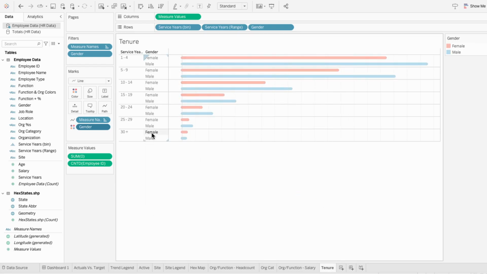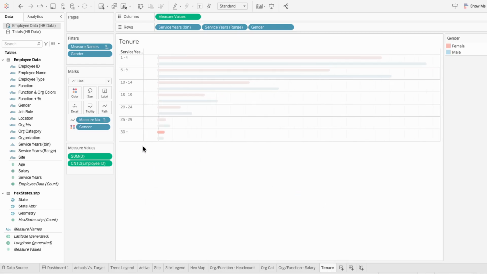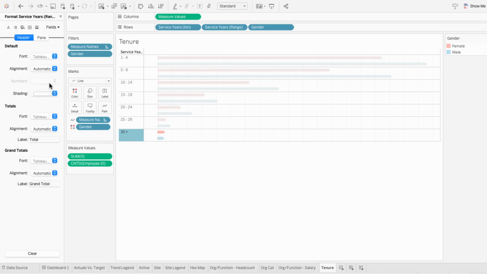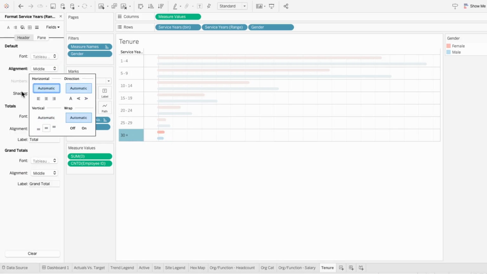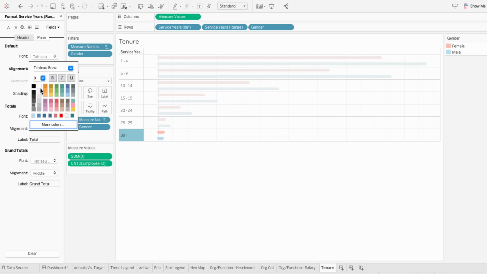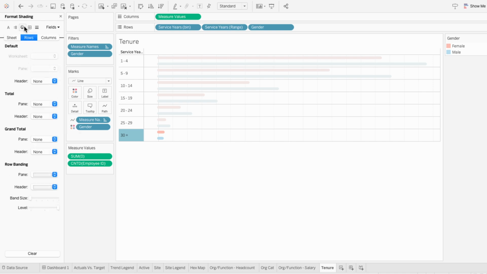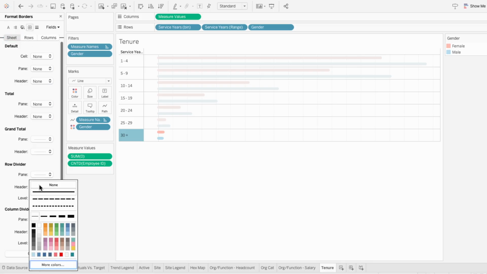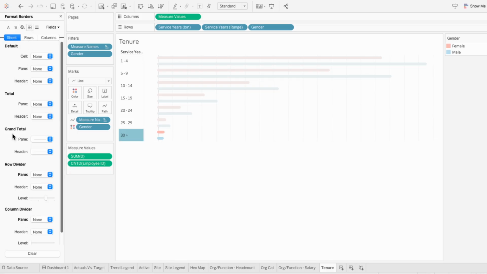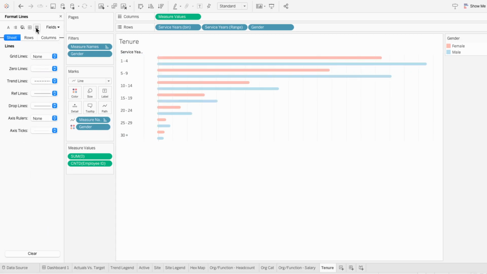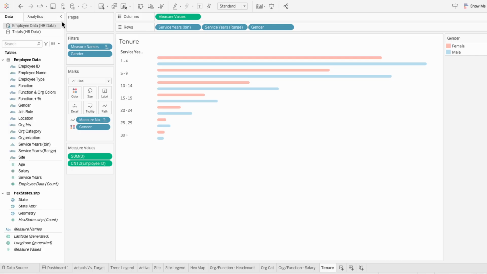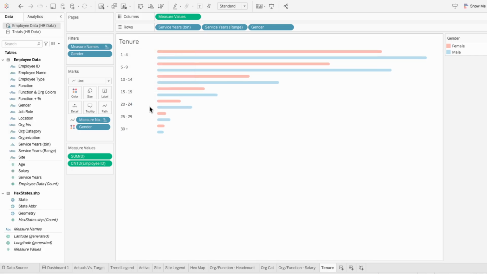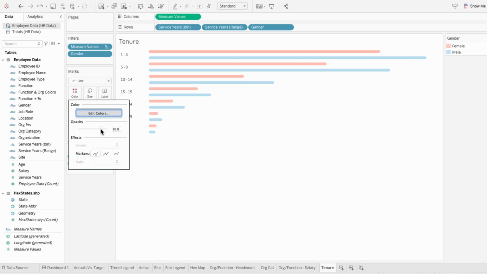And now that we have these color-coded, we don't need the gender header anymore. I'll format the worksheet and start by making the alignment vertically centered. Then I'll make the text a little bit darker, and for shading, I'll choose none for the worksheet. For borders, I'll remove the row and column dividers. And for lines, I'll remove the 0 lines and the column grid lines. And I'm going to hide the field label because I already have a title for this visual on the dashboard. I'll also use color in the marks to decrease the opacity a little bit.